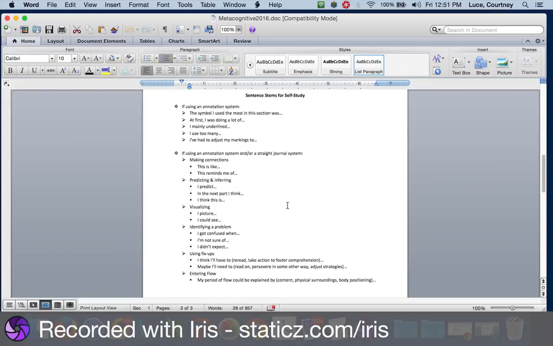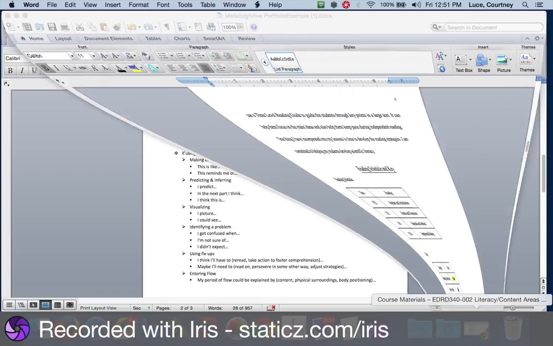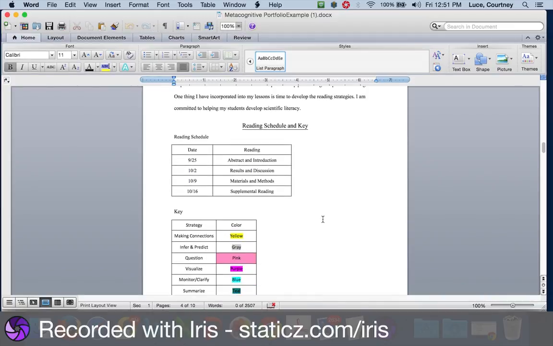This reminds me of whatever it is that it reminds you of. It might remind you of another text or something that happened to you, things like that. And so these are good ways to get started in how to write those within your paper. You can also go look at the samples that I've provided for you.